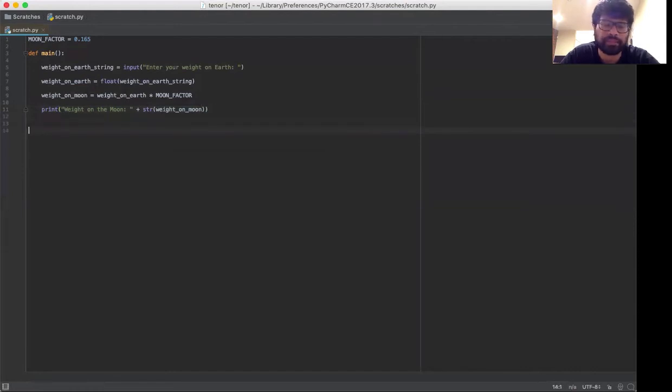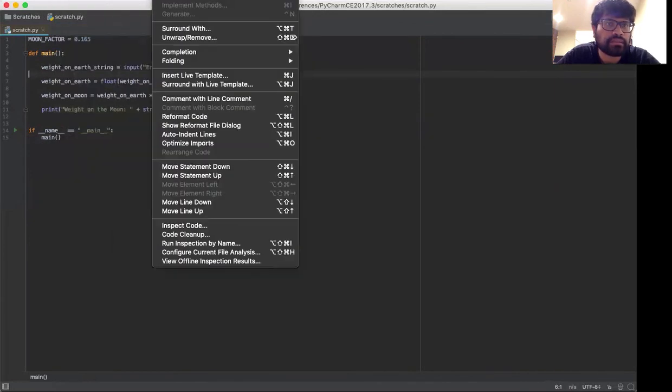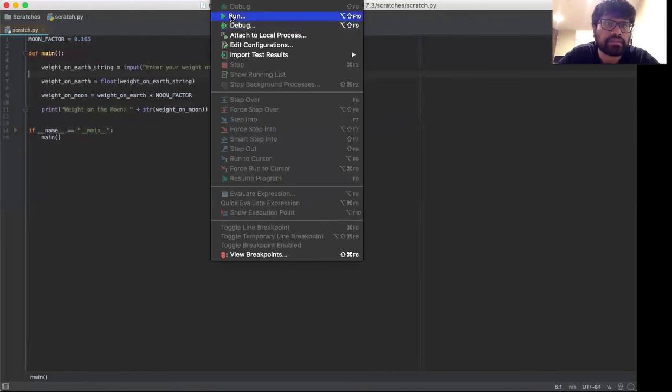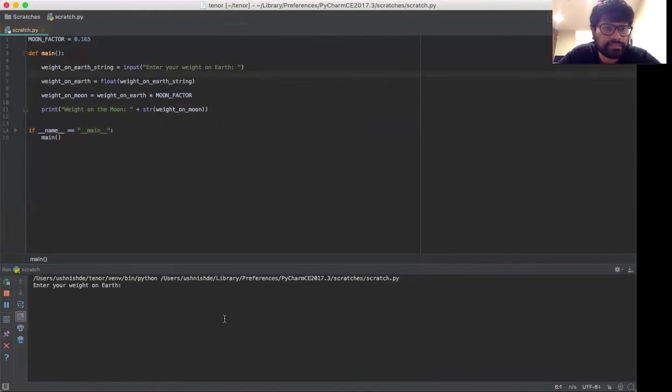That's pretty much it for the main function. And we have this little detail over here where we just have to actually run that method. And that's pretty much it. Now let's run this. Weight on Earth, let's say 90. And that's it. Your weight on the moon is 14.85.